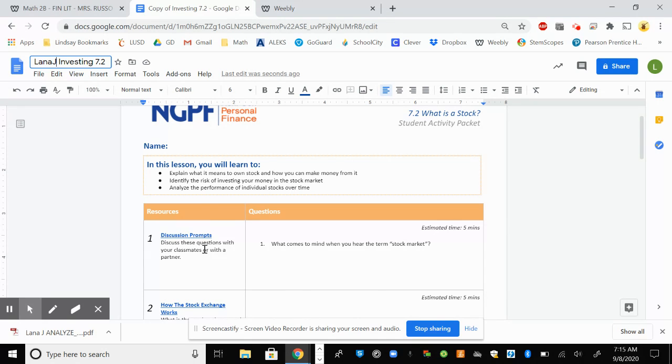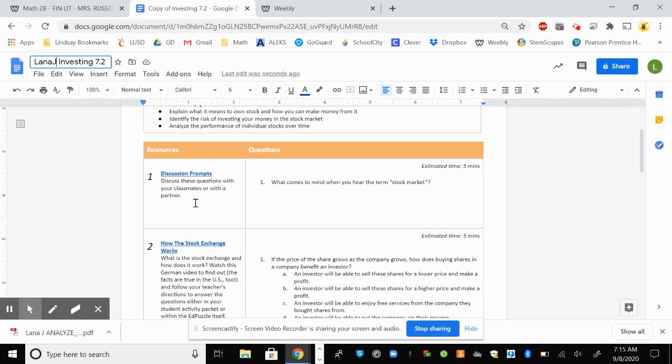Now, when you go ahead and get started, the discussion prompt is always there just to get you thinking. If you click on the blue, it does take you to a Google Doc, and it gives you basically the same question in a Google slide. We don't need to click the blue links for our discussion prompts. It just causes more paperwork. So let's go ahead and just read the question.